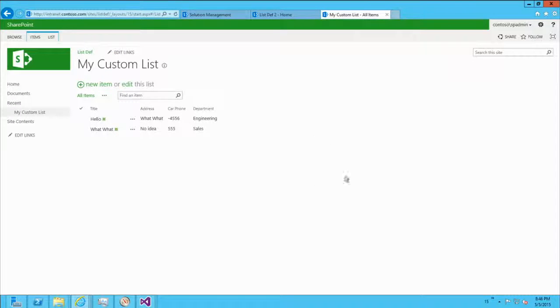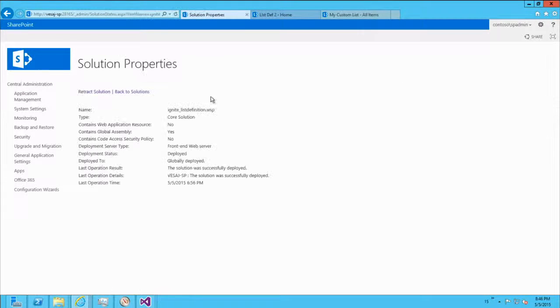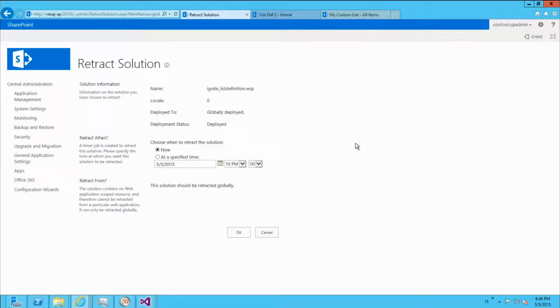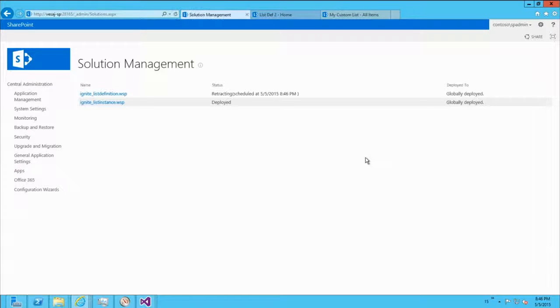Now, the problem with this story is that this list in this site collection has a dependency on the schema XML file, which is deployed in the 15 hive of the farm, or the server. So now if we want to get rid of this farm solution, we essentially go to solution management. You know how this works. I'm going to retract the solution. It's going to recycle. There's a small hiccup. It's going to give me a 503 in a second. Retracting.